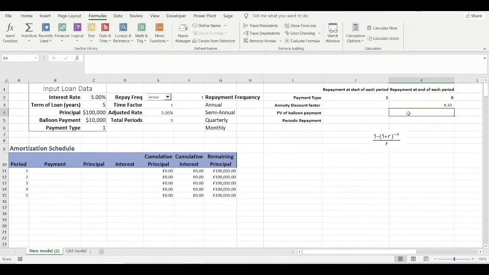So next we move on to calculating the annuity discount factor when the loan repayment is made at the start of each period. However, in this case there will be a slight difference in how we use the annuity formula. This is because the annuity formula calculates the present value when each repayment is made at the end of each period. However, where the repayment is at the start of each period, the first repayment will be made at the start of the first period.